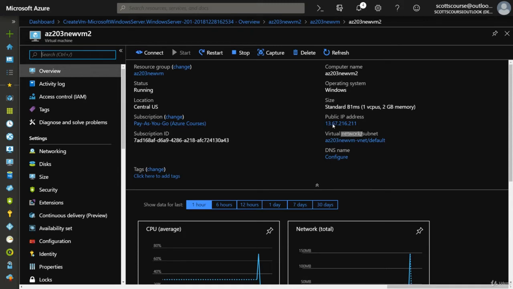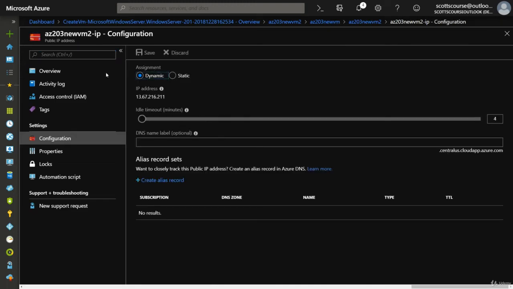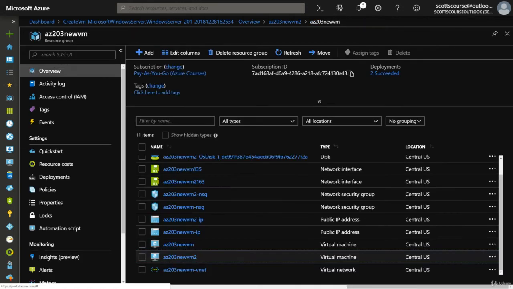Now, if the IP address is awkward for you, you can always give a fully qualified domain name. So I go into the IP address, you'll see that there's a domain that's .centralus.cloudapp.azure.com. So I can always say AZ new VM2 and basically save this, and this IP address will then have this fully qualified name if that's what we want. Okay. Let's go back to the virtual machine.